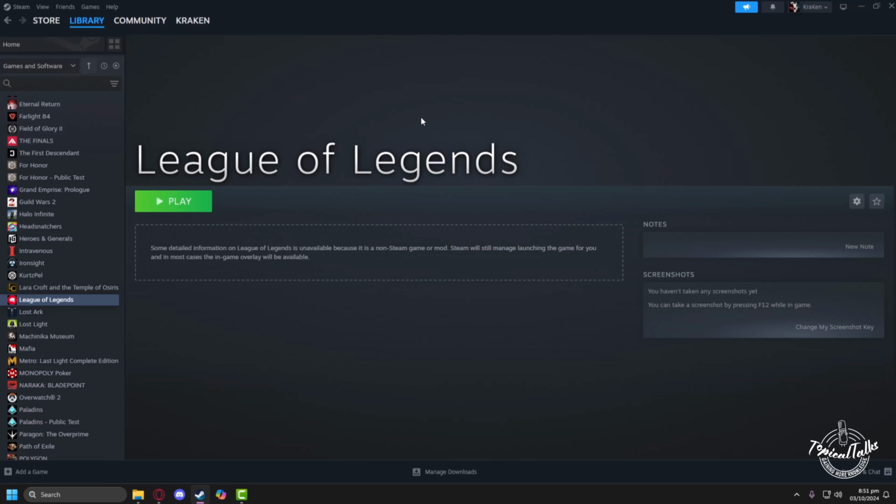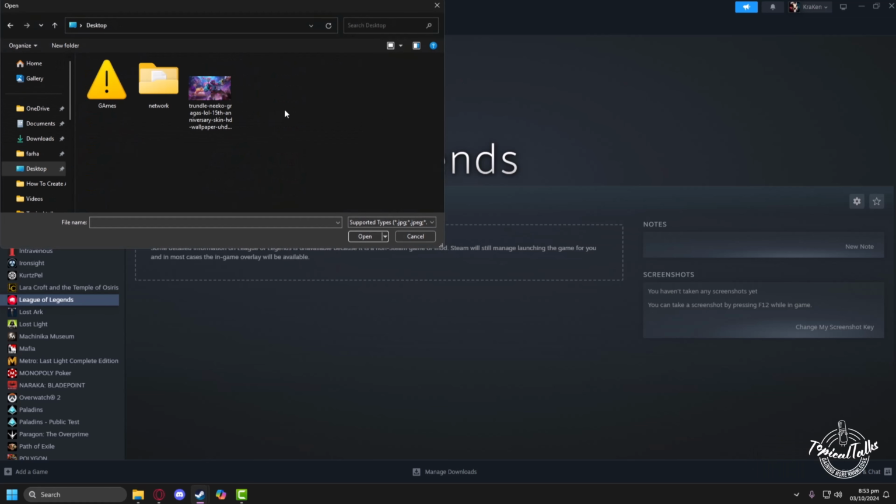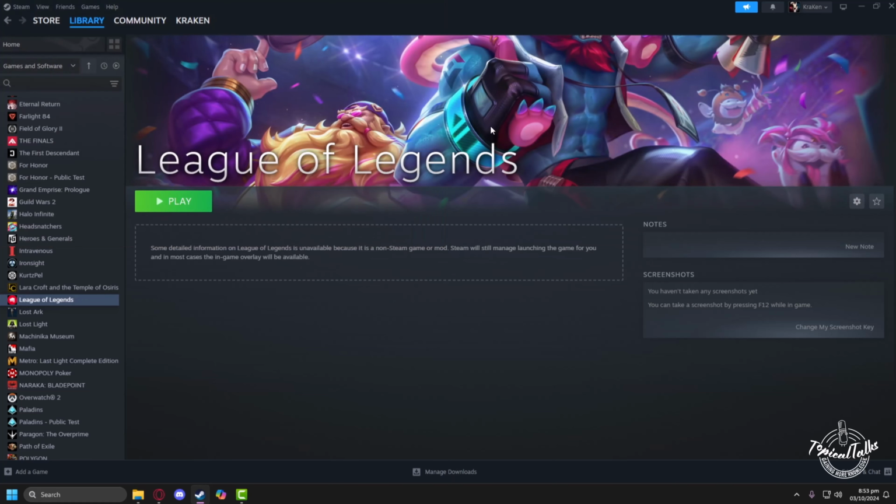Now you can further customize it by giving it a cool background. In order to do that, right click on the background section. Click on Set Custom Background. Now from here, click on any image that you want to add as the background. Left click, and the image will be set as the custom background.